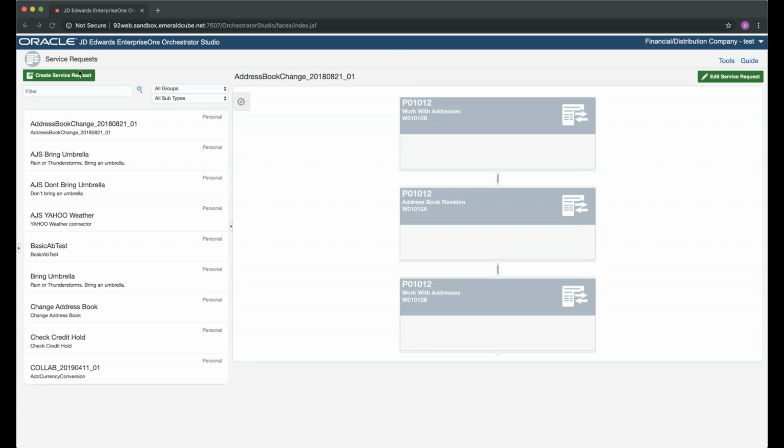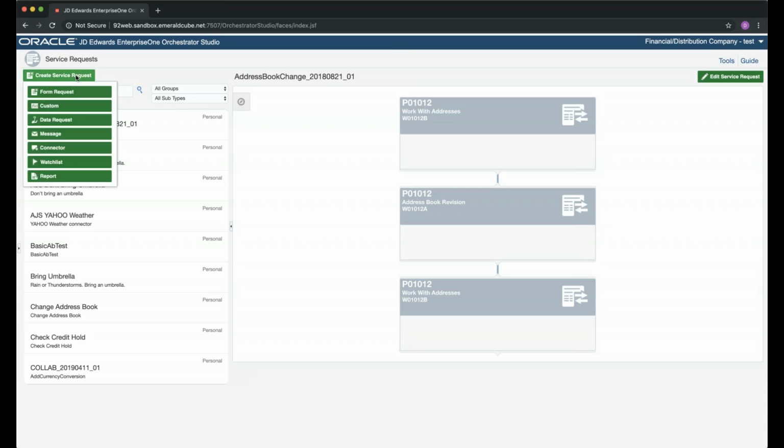Okay, so let's get started. Let's just create a simple service request. So we're going to go for a form request. This is one of the simplest requests that there is. However, it does get a lot more complex within these form requests, and it's the most utilized service request really. Most of the time, actually, we build form requests. That's almost all we do. So we'll go right into the form request here.